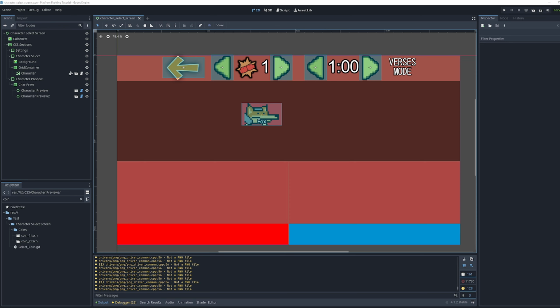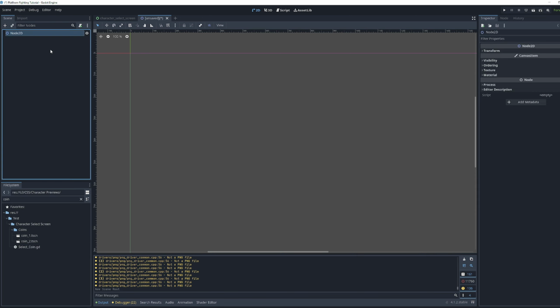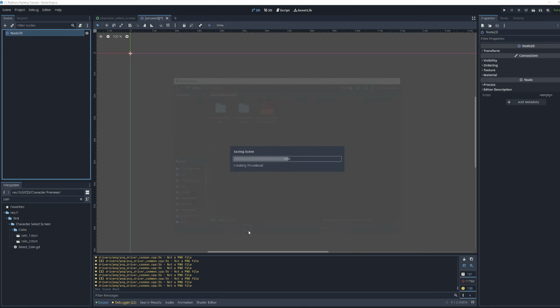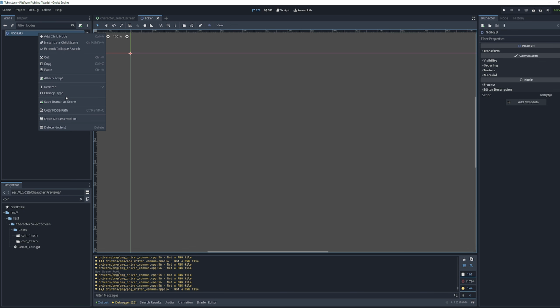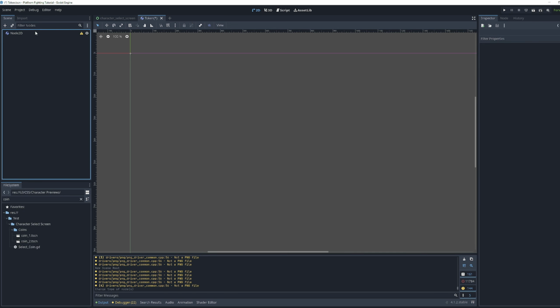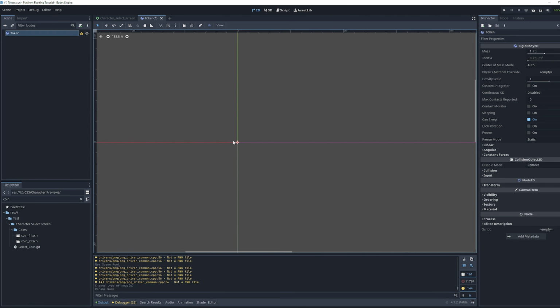So now we're going to move over to making the tokens that select the characters. What we're going to do is make a new scene, select 2D scene, and for now we're just going to save it. So we're going to do Ctrl S, go to UI, character select screen, call it token, and then save it. We're going to right click over here, change type, make sure it's a RigidBody2D, and then name it token. And then these are all the settings we're going to have for it.